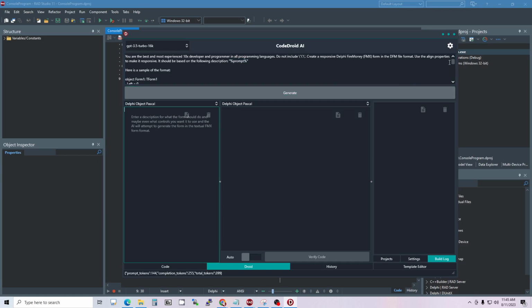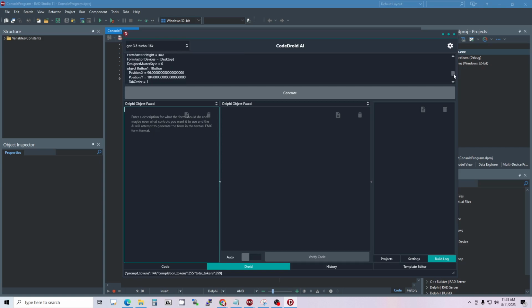Here is an example of the format. So I have the format here from a DFM, or I guess it's an FMX file, which is in the DFM format, I assume. And this is the text-based format versus the binary format. So you can see object form, left, top, the various properties of the form. It has a button in the example, and that's it. So let's see, what do we want it to do? And then I have this hint here: enter a description of what the form should do, and maybe even what controls you want it to use, and the AI will attempt to generate the form in the textual FMX form format. Okay, so what do we want this to do?